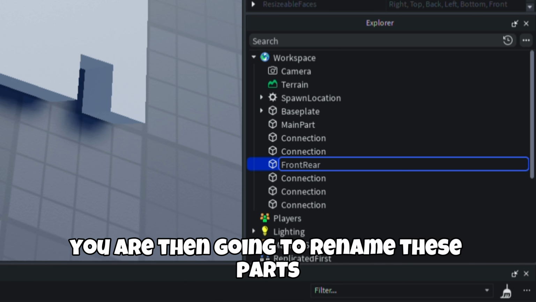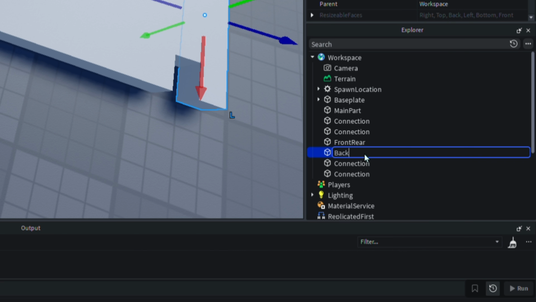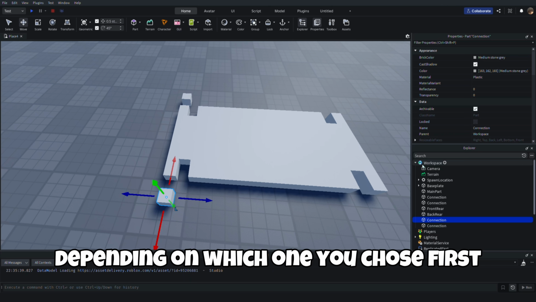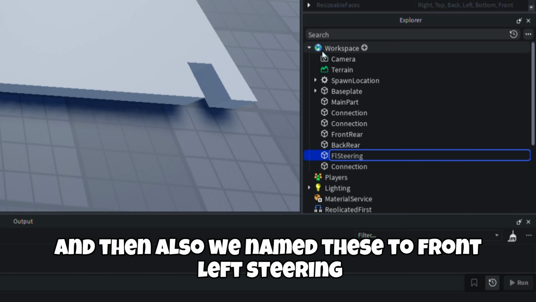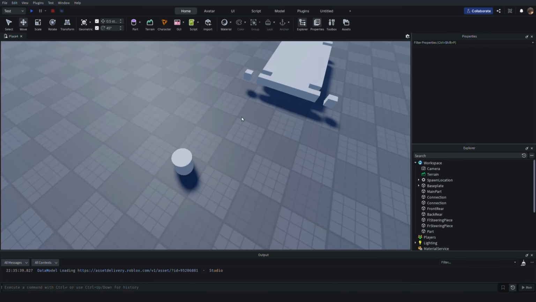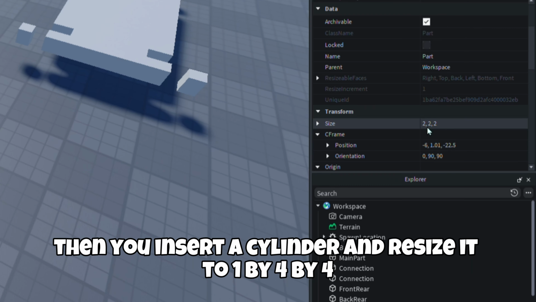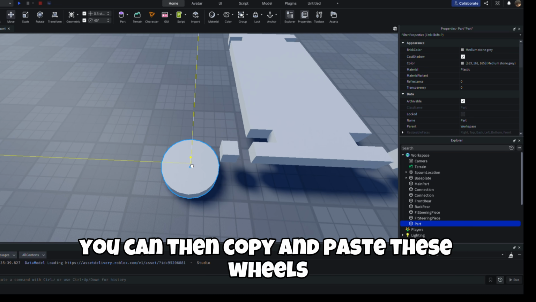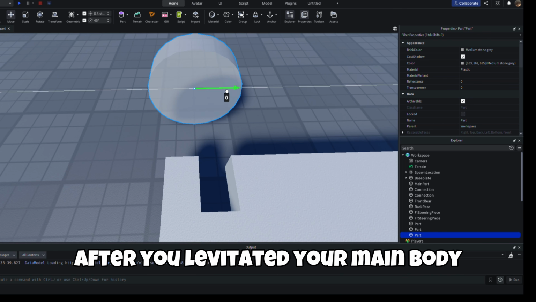You are then going to rename these parts either front rear or back rear, depending on which one you chose first. And then also rename these to front left steering and front right steering. Then you insert a cylinder and resize it to 1 by 4 by 4. You can then copy and paste these wheels after you levitated your main body.